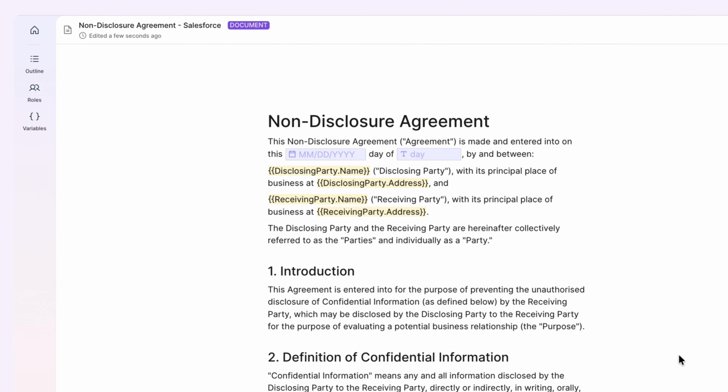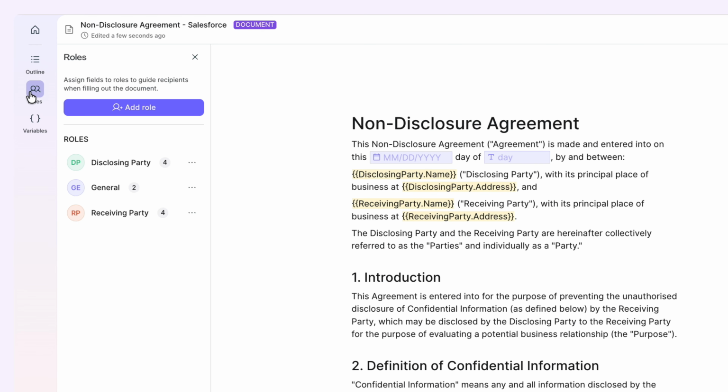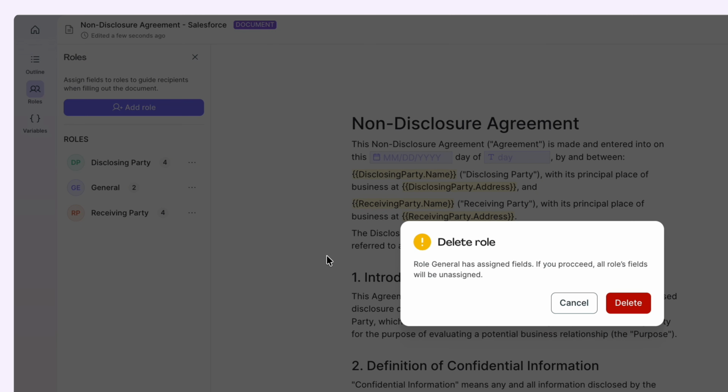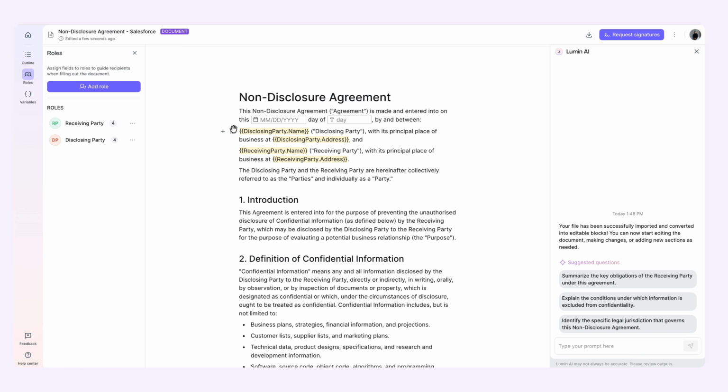Once your document is open, navigate to the Roles tab on the left. Here, you can define your signers, like the disclosing and receiving parties. If a role was created incorrectly, you can delete it here as well. Reassign fillable fields by clicking it, then assign role, and then selecting a new role.